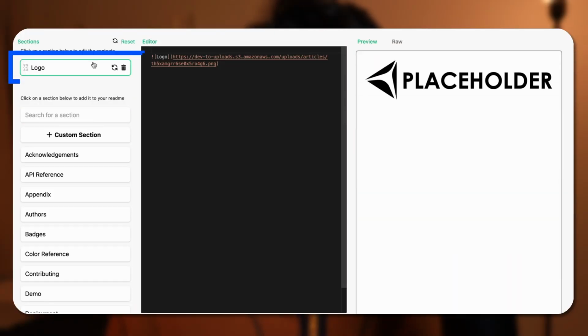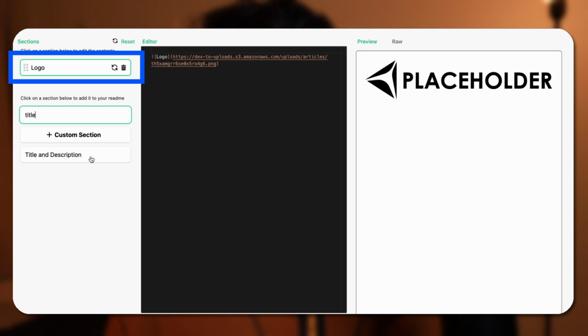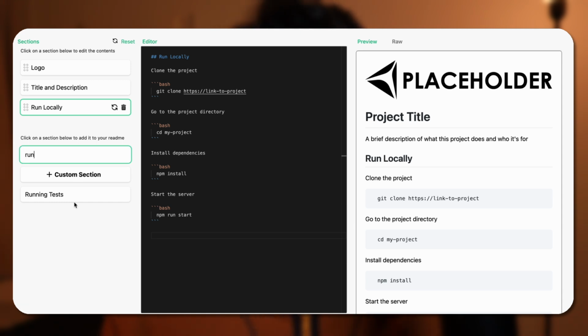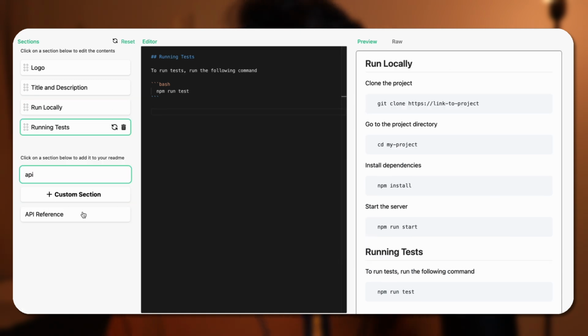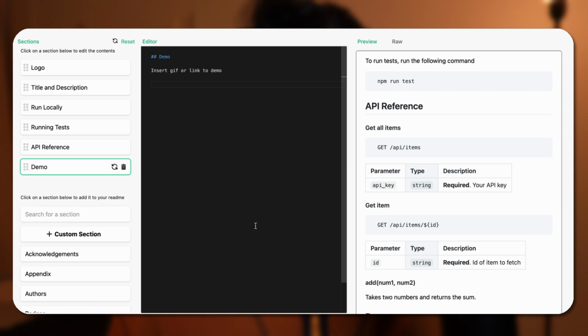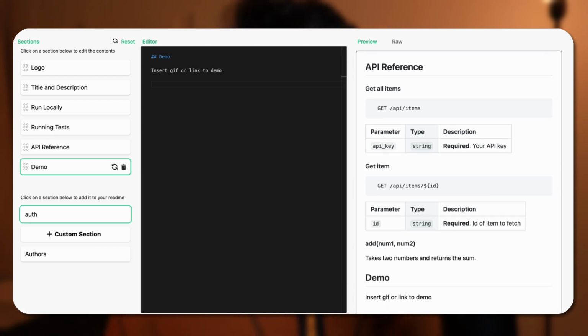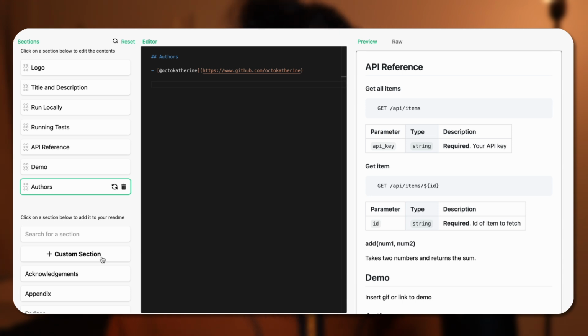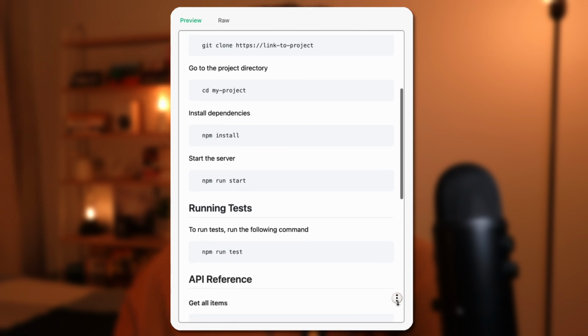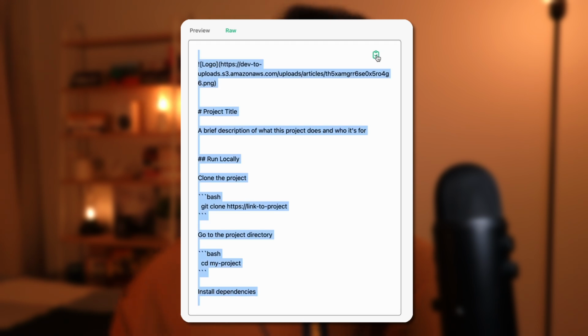To show you how easy it is to use, let's create a simple README file right now. We'll start off by adding a logo for our project along with a title and a description. Next, we'll add a section with instructions on how to run this project locally and how to run the test suite. We'll also follow that up with an API reference guide, and we'll also add in a demo link and a few screenshots for our project. Finally, we'll wrap up this README file with an author section as well as a license of use section. And just like that, within a few minutes, we've got a fully formatted README file whose Markdown can then be copied and pasted into the project that you'd like to use it in.